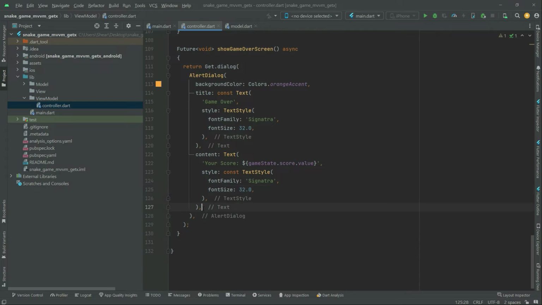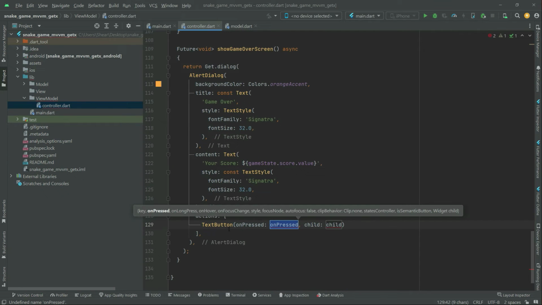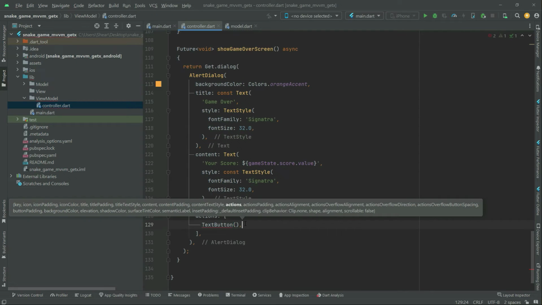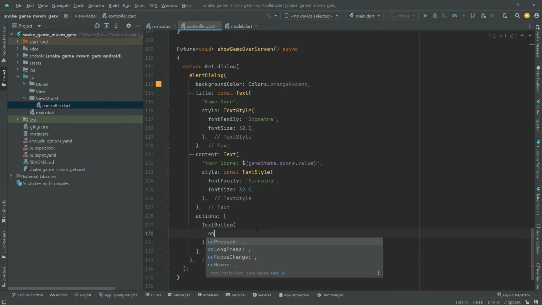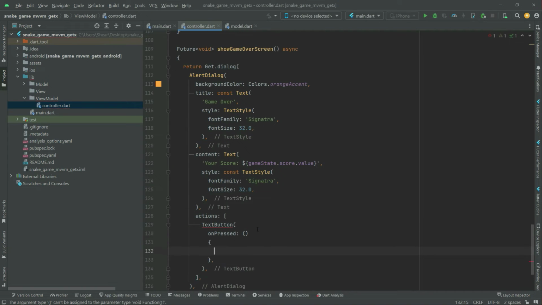Now right after this text, we will add the actions. So in here we'll add the text button. The text button widget is going to take the onPressed and the child property. For now I'll delete that, and we will add it one by one so that you guys don't get confused. And in here with it comma, with the text button, take this down from here. Now we will provide the onPressed event over here. For now we'll just leave this onPressed event empty.